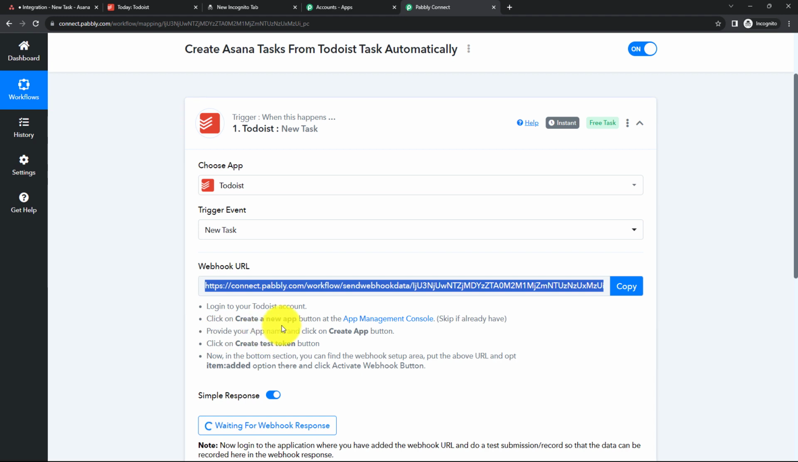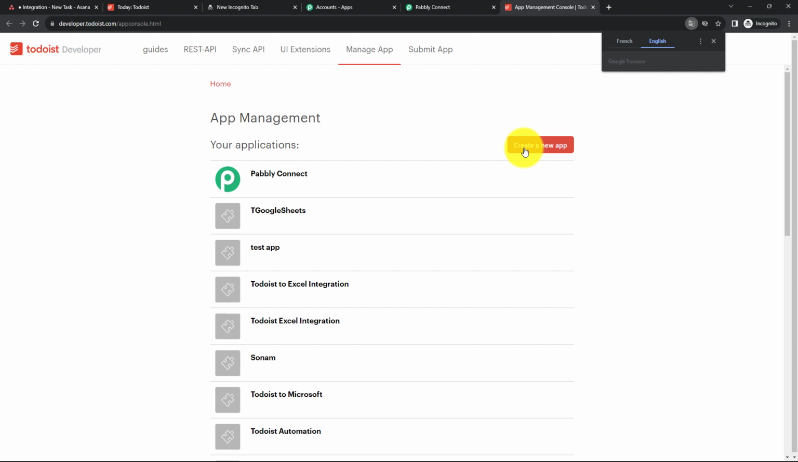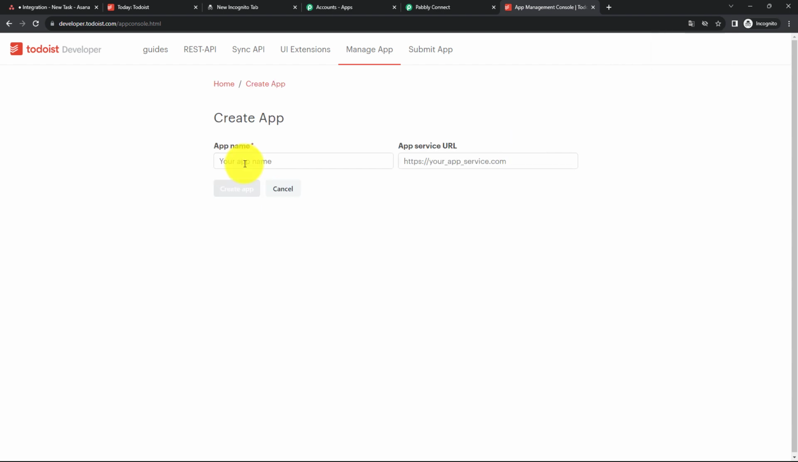And now we have to follow the instructions given over here. For that, first of all, let's go on this link. And after coming here, we have to click on the create a new app button. And now let's give a name to this app. So let us give a dummy name. Let's say it's dummy app. Now click on create app.